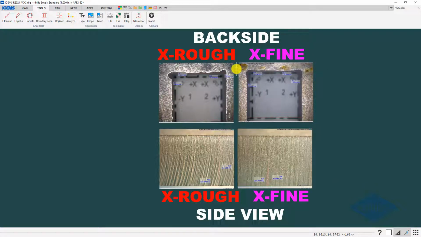What I'm going to do first is make a CNC file without the VOC turned on, and then we'll make a CNC file with the VOC turned on. I'm going to overlay those two CNC files so you can see the change in the toolpath.